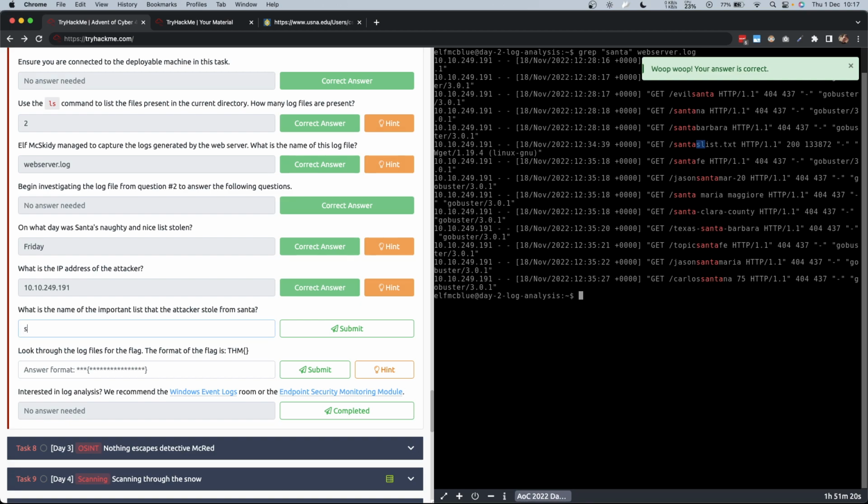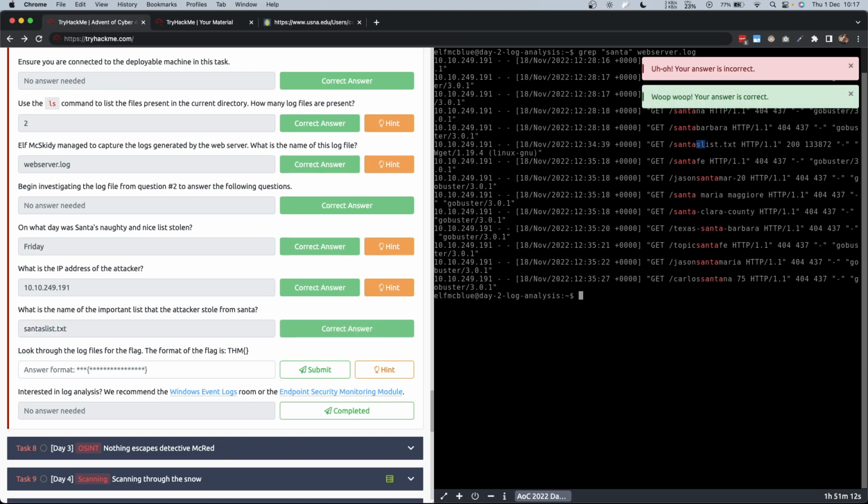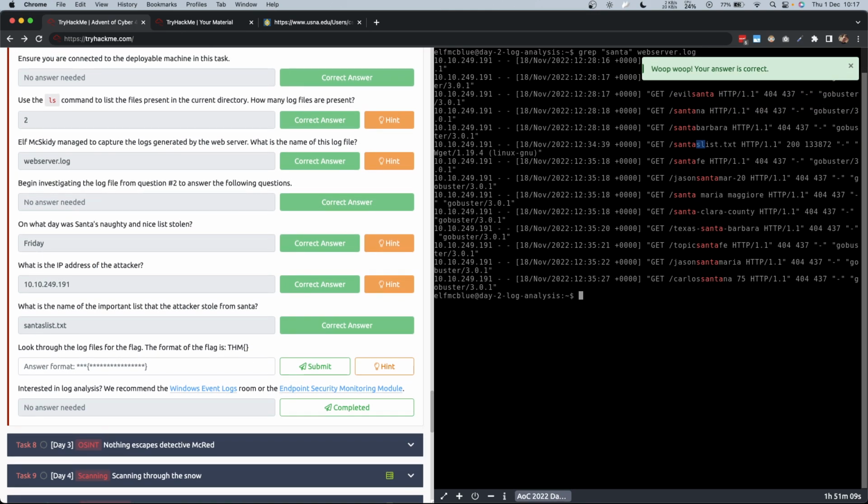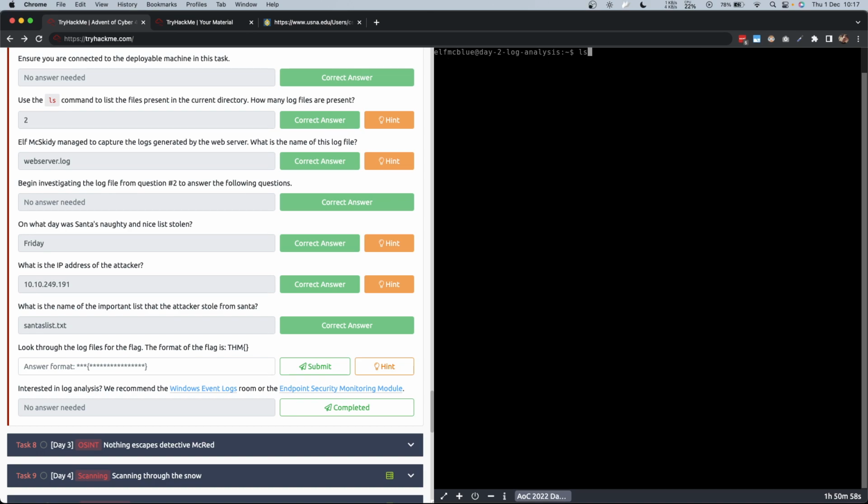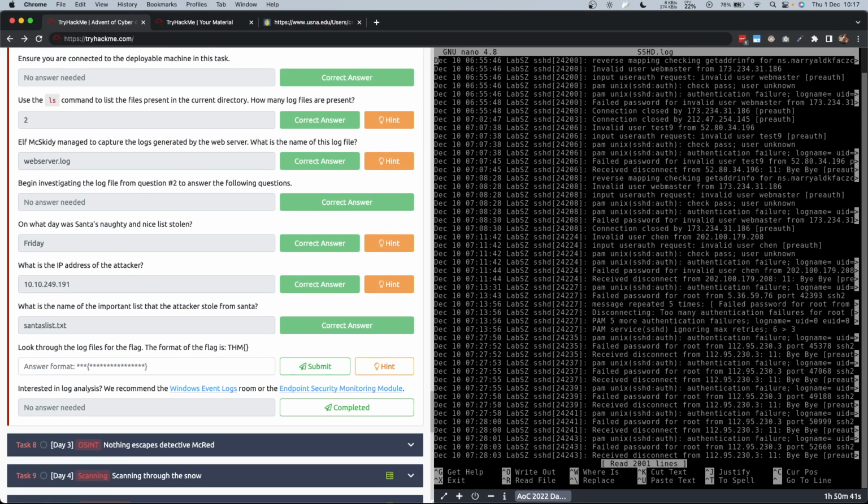So we're going to use that, if I can spell it right. Brilliant. So now the second to last question asks, look through the log files for the flag. The format of the flag is THM curly brackets. Okay. So remember, let's use ls again. We have two log files here, right? And if the webserver.log is 189,000 lines, then I don't know how big the sshd log is, but I'm probably not going to look through it with a fine-tooth comb myself, right? So let's just have a look at what sort of data we got in here.